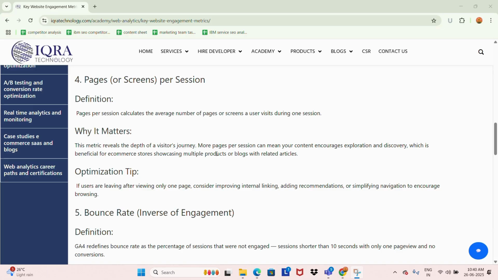More pages equals more exploration. So if users only check one page and leave, it might be time to boost your internal linking, suggest related content, or fix confusing navigation.